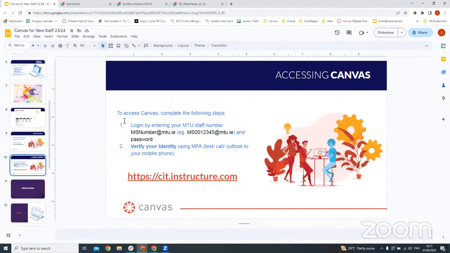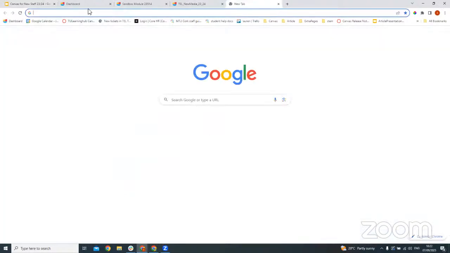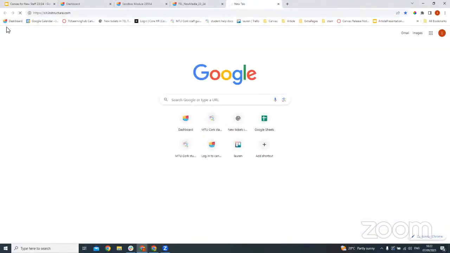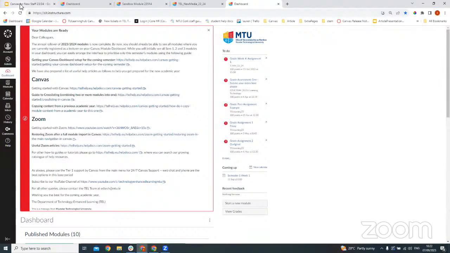So this is something I want to show you as well for any new staff. It's how to actually log into Canvas. If you're a returning staff member, this has changed very slightly from last year. So basically to access Canvas, you have this link here. It's cit.instructure.com. What I like to do personally is save this link into my bookmarks. You can see at the top here, I have some bookmarks, and I have here my Canvas dashboard link. So if I open a new tab and click on my Canvas dashboard, I just need to press that one button and it'll start booting up Canvas for me there.